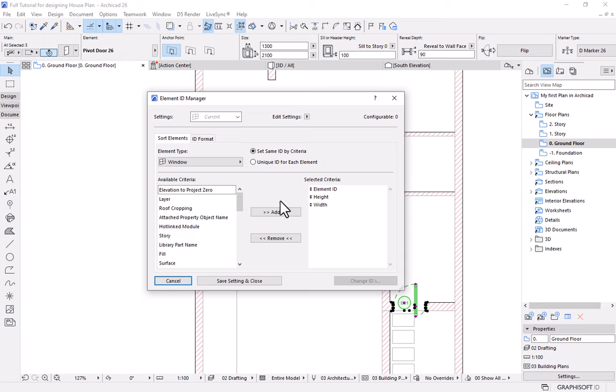So what you're saying is that we need to create a criteria on how you want the labeling or the coding to be like. So we have available criterias here, as you can see. In this case, I'm going to use a criteria that all the doors that are on the same height and width should be labeled with the same ID. That's basically that. By default, ArchiCAD comes with that kind of criteria. You can remove and add criterias in this area.